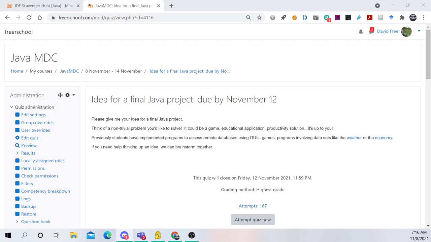An Android Studio-based cybersecurity project. Wow, that's super ambitious. Well, you could tell everybody about it, or you can just write it up in your final Java project right now.